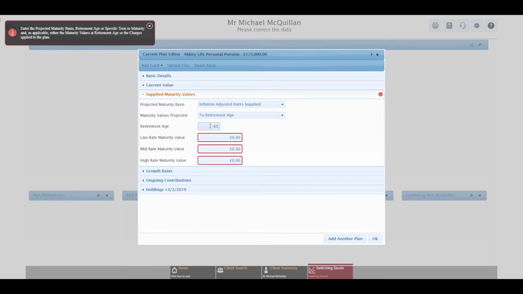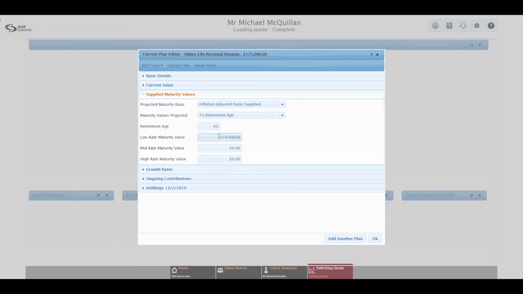The only thing, if you've got multiple plans on the system, you need to have a consistent retirement age. So the system needs to know however many plans you've got, they're all going to retire at the same time. Let's just fill in the low, mid and high. And that is all of our required fields completed. You see all the exclamation marks have gone. We can move away from this if we need to.